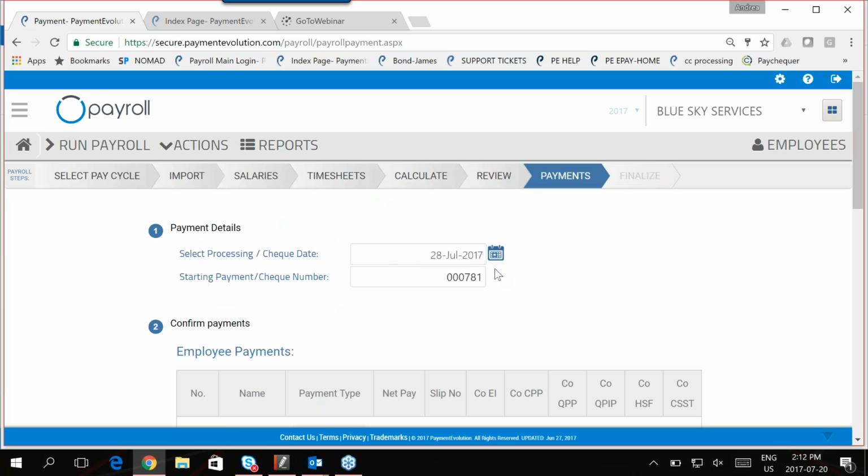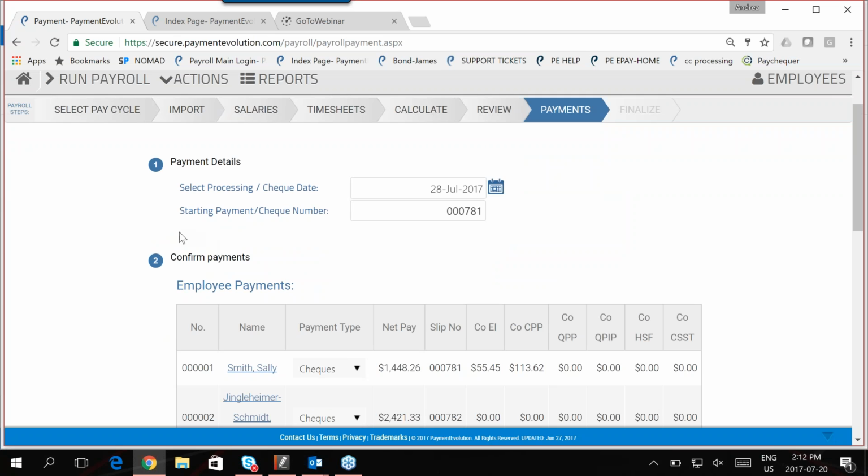I have a processing or check date. This is the check date that I'm going to use if I'm going to pay the employees by check, and starting check number if I'm going to use the pre-printed check reports within PaymentEvolution. If I'm set up for direct deposit, I will have 2 additional fields. There will be an electronic payments date. This is the date that the employees will be paid into their bank account, and also the bank source details.